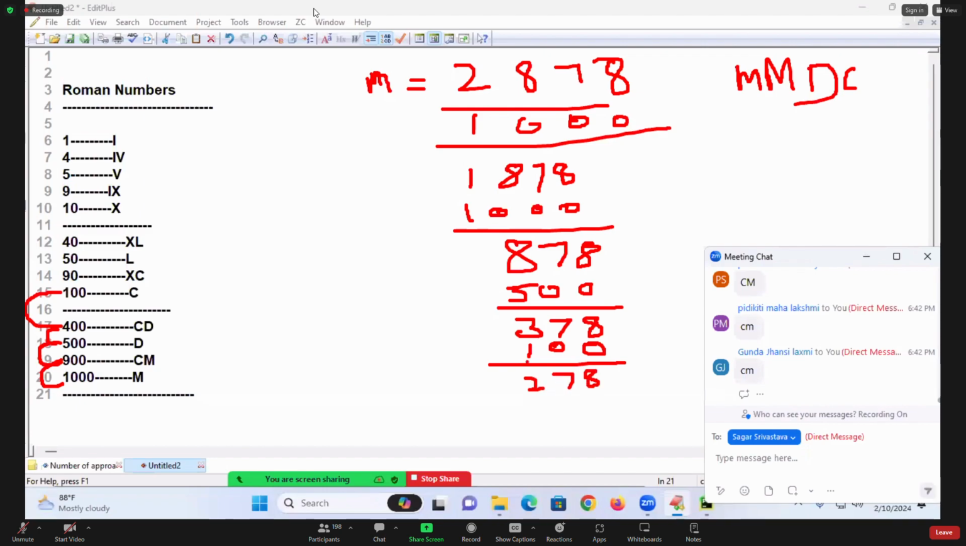Does 278 contain 100 again? Yes. Print what again? C. Subtract 100. How much is left out? 178. Does 178 contain 100? Print C again. Subtract 100. What is left out? 78. Does 78 contain 100? No. Does 78 contain 90? No. 78 contains 50. Yes, print what?